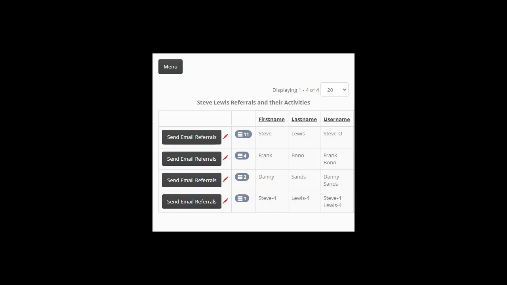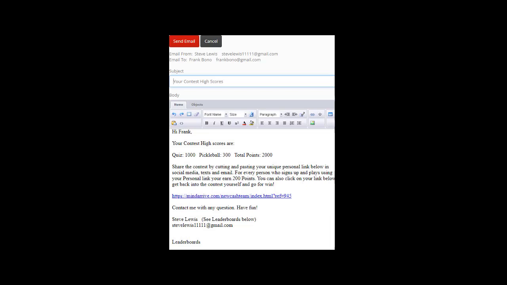And now I'm going to show you a really great feature. You can simply email your referrals from right in the system. And when you select a referral and email them, you could see all their information is already in the email, ready to go. Their high scores are in the email, their personal link is in the email, so it's very easy for them to share their link with friends and family.